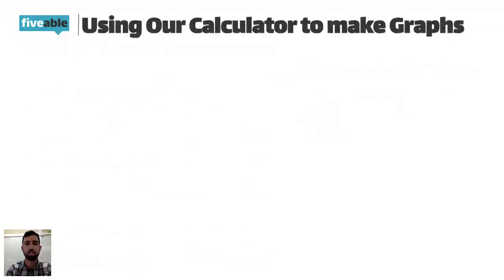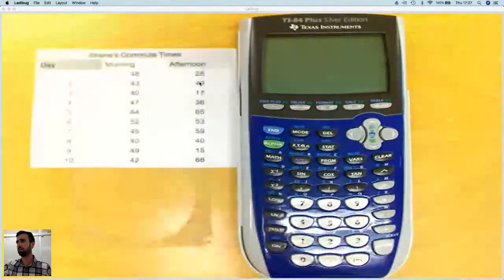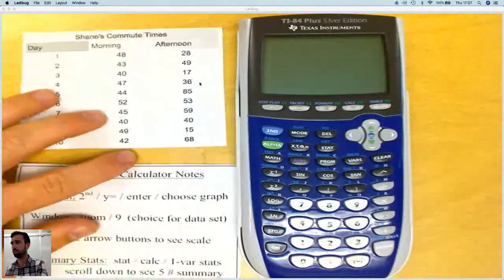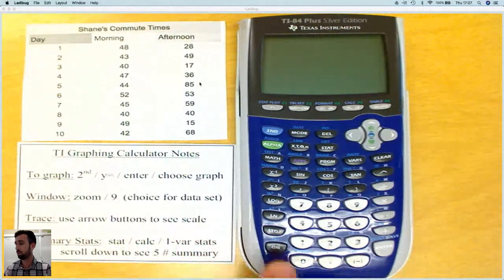Okay, so I'm going to switch to my doc cam now so we can graph this data. Again, take your calculator out so you can graph along with us. All right, so here's the data. Let's see if I can get that to be a little better. There we go. All right, so here's our data. And here's our graphing calculator notes. So first thing we've got to do is turn it on. Make sure you hit the on button right down there. And we want to enter in our data.